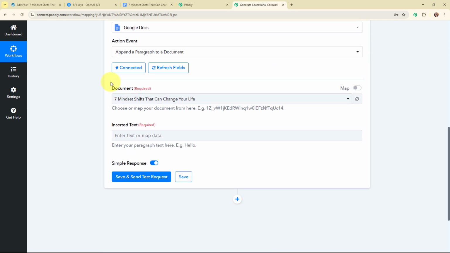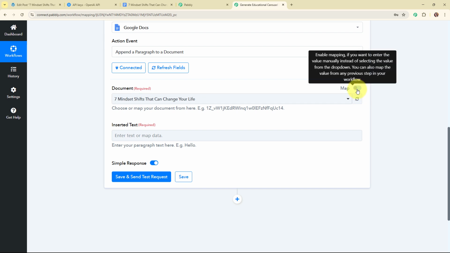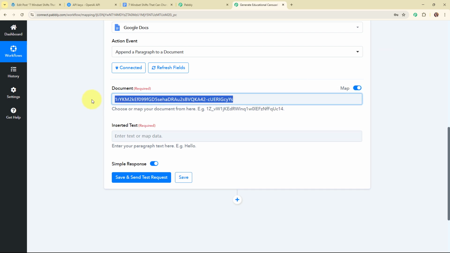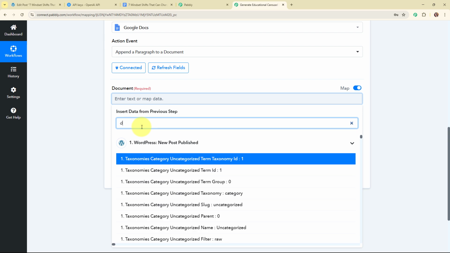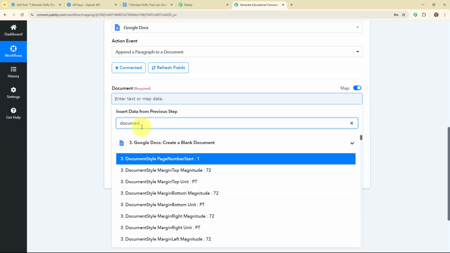So moving forward, and then here it is asking me to choose or map the document over here. So here instead of selecting the document from this drop down menu, I'm going to map this document ID. So for that I'm going to turn on this map button, and then I'm going to remove this document ID from here. And then I'm going to refresh the fields, and then I'm going to map the document ID from the response that I received in my previous Google Docs action step.